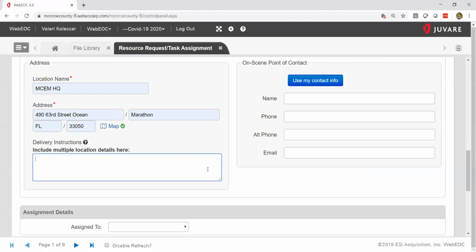Delivery instructions. Is the location somewhere? Do you need a forklift to offload it? Is the delivery door easy to find? Entrance around back? Drive around the building twice to find us? Whatever information you can provide that makes it easier to find and offload your equipment.